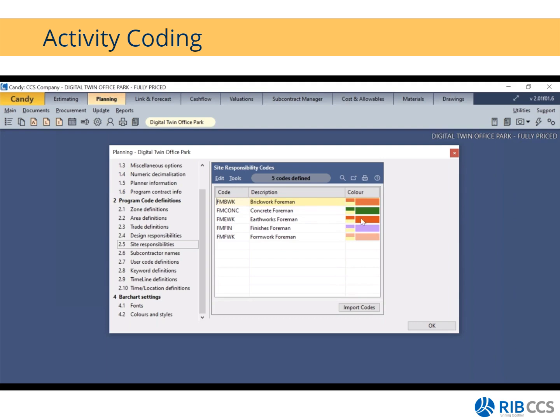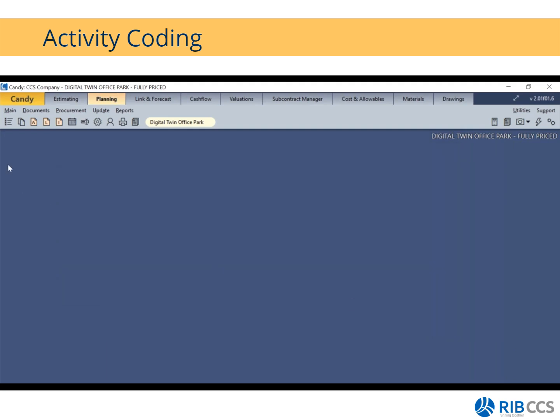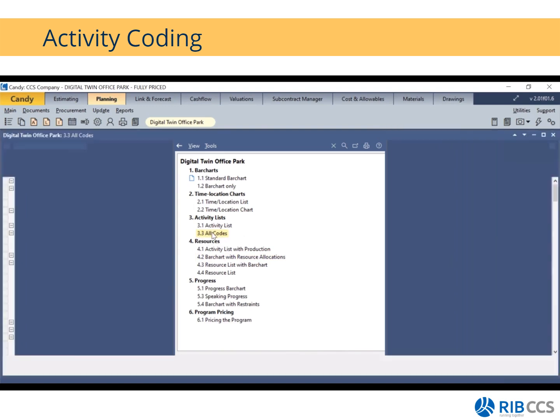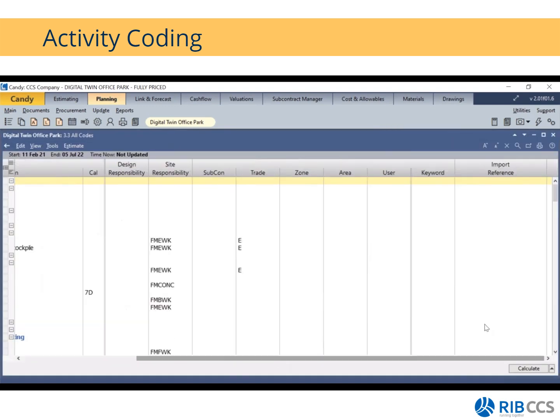Okay. Now that we have defined our site responsibility codes, the next step, of course, is to allocate these codes to our activities. For that, I will go back to my document manager, and instead of using the 4.2 bar chart with resource allocations, I will now go to document 3.3, all codes. If I select this document, we have all our secondary code option columns listed on it.